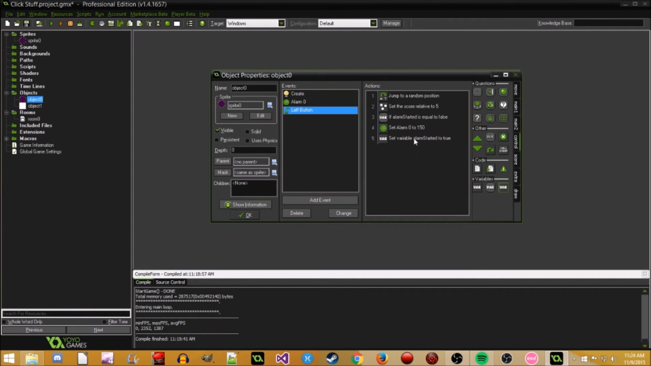Then we're going to take that variable alarm started and set it to true. So the next time we click, it will jump to a position and set the score plus 5, increment it by 5. Bad English right now. And then it's going to check if alarm started is equal to false, which it's not going to be, because alarm started will be true. So since that is not correct, this line will get skipped and we won't be overriding our alarm anymore.